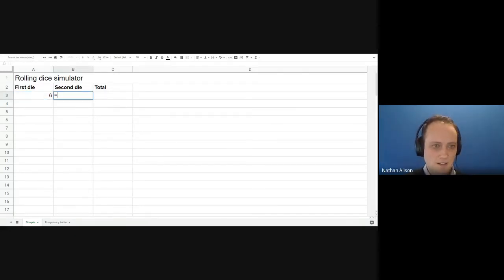I'm going to do it again in the second one here, RANDBETWEEN 1 and 6. And this time I got a 3. You'll notice that they actually re-roll every time I make a change to the spreadsheet, so they recalculate. Now the total is just going to be this cell plus this cell, and there's our total.